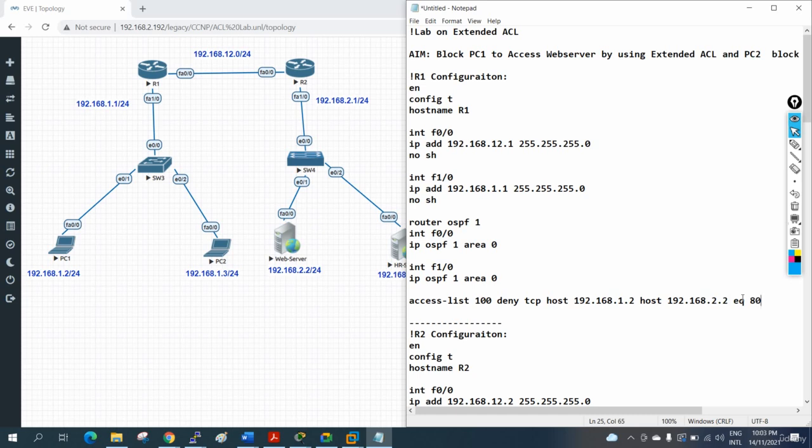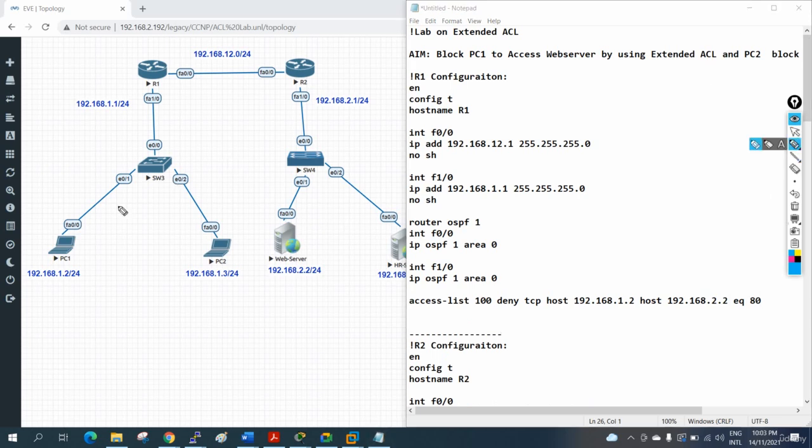That's all. And we will do one more time. Let me explain what we write here because this is very important. I told you this guy should not access here. So I will write access-list 100 deny protocol TCP from this computer to this computer. What do we need to block? The service. We need to block eq 80. So the 80 service we need to block, only this one.